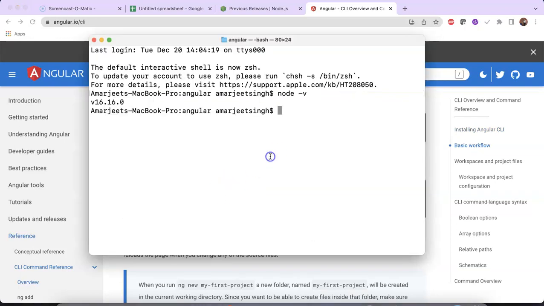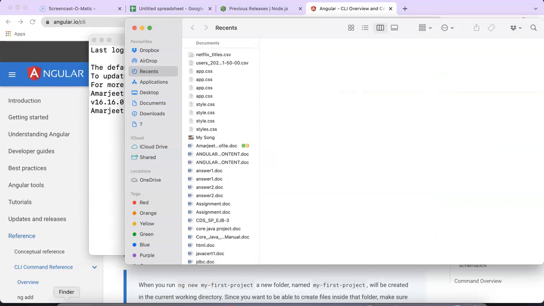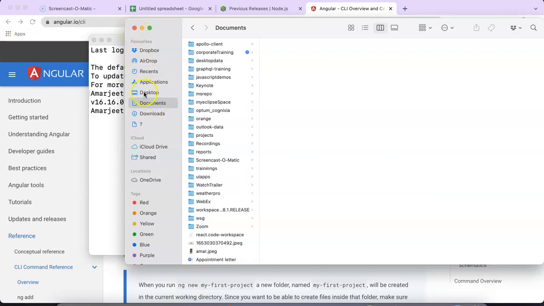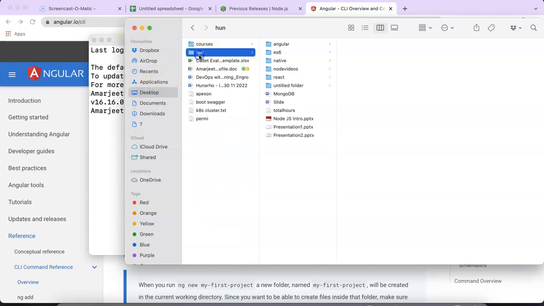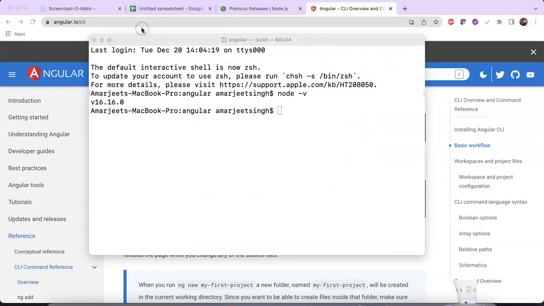So what do we need to do now? I'm under my Angular folder, so I'm inside this folder. I would like to create a new project, so I can say ng space new space my-pro. This is your project name. ng is the command, new means that I want to create a new project, and my-pro is my project name. So hit enter.